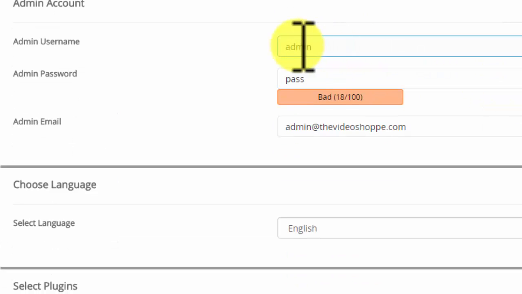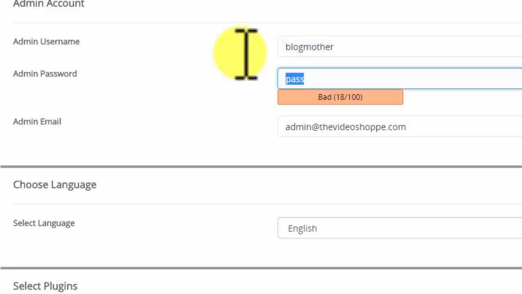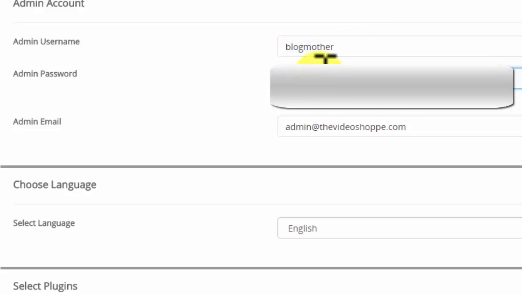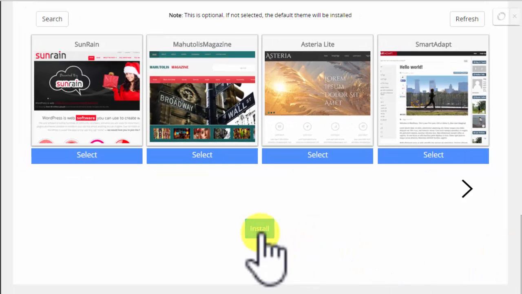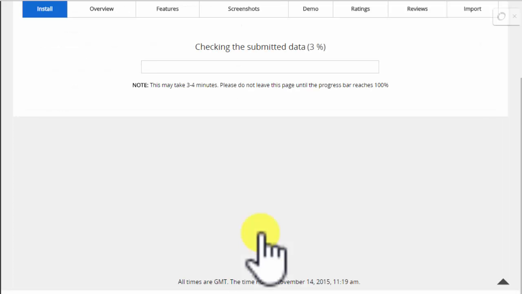I'm going to put in administrator information here. Don't ever use the word admin. Of course, you know that is not a good thing to do. That leaves you open to hacking and all kinds of things. So use something different for your administrator name. And I'm going to put in a password here. All right, and then I just hit install, and this will create my WordPress installation.